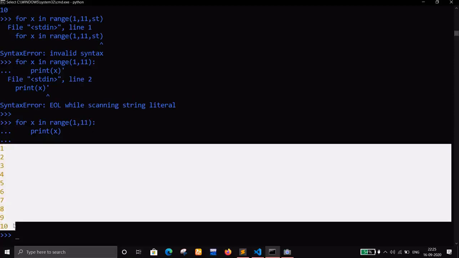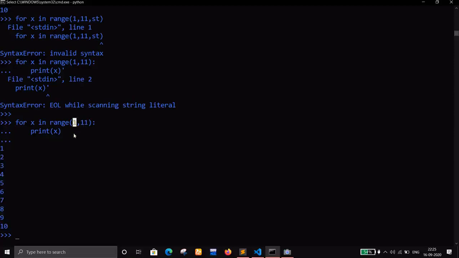Why does it give you 10? Because you told the computer to start from 1. It's not its fault. Okay, so for x is 1, it prints it. x is 2, x is 3, 4, 5, 6, 7, 8 till 10. Okay, that's how for loop works.